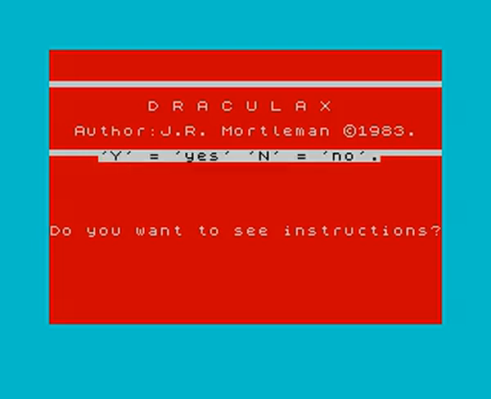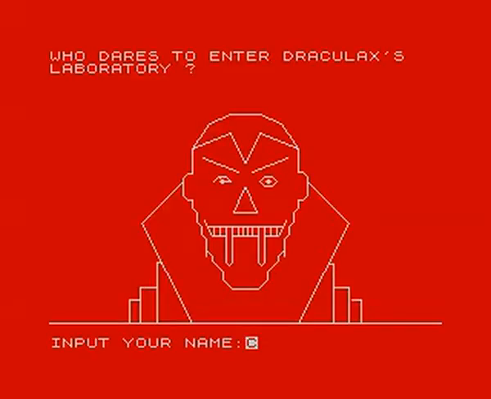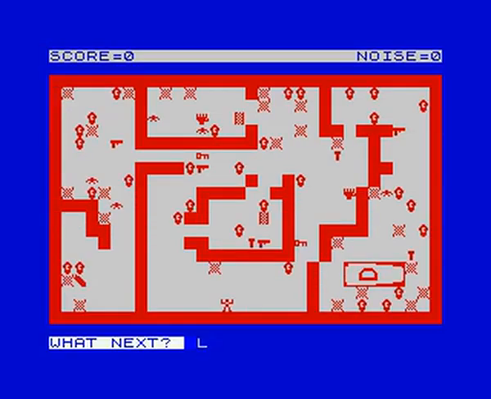We don't need to see instructions this time because we know what's happening, because we is clever. There is Dracula. Again, we're in caps lock. They've also changed the beeping sound. So rather than the usual Spectrum click, you get a beep.